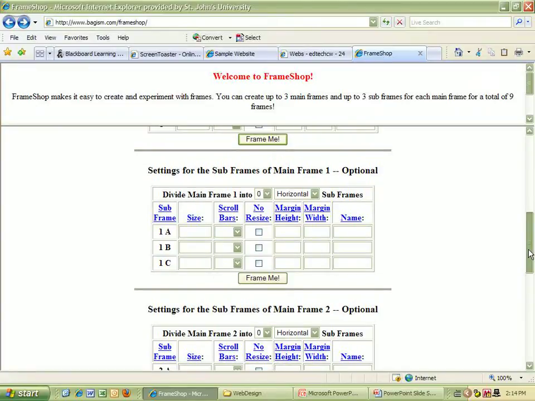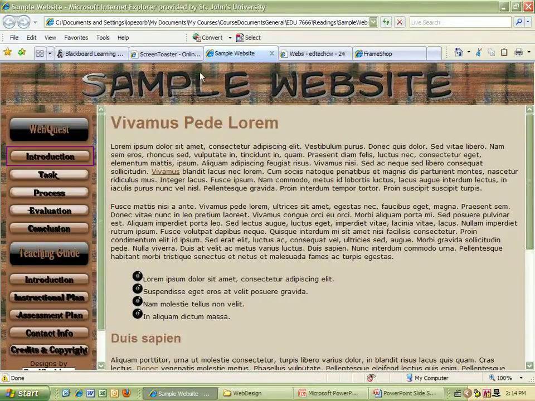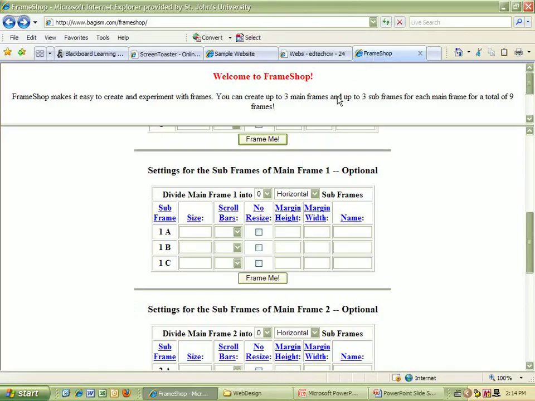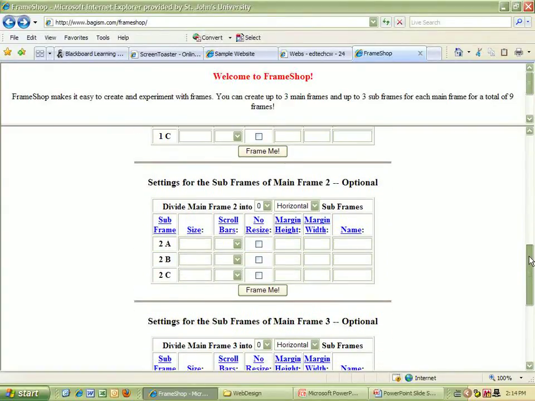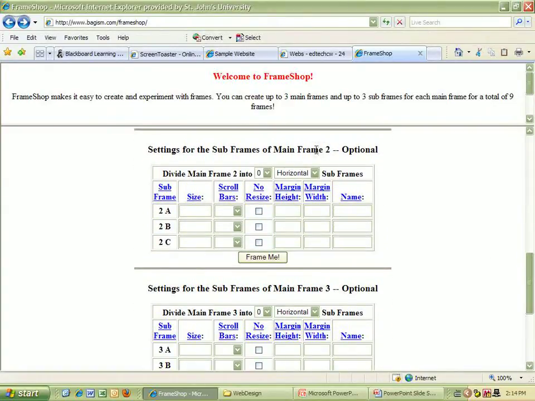And we're not going to do anything with any of the other settings. Then we're going to go down into settings for the subframes of mainframe 1. If you remember, mainframe 1 is the part on the top of the screen, and it did not have any subframes. So we're going to make sure that we leave it as 0 horizontal subframes.